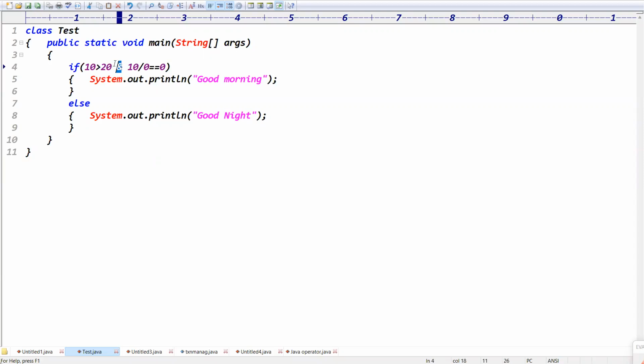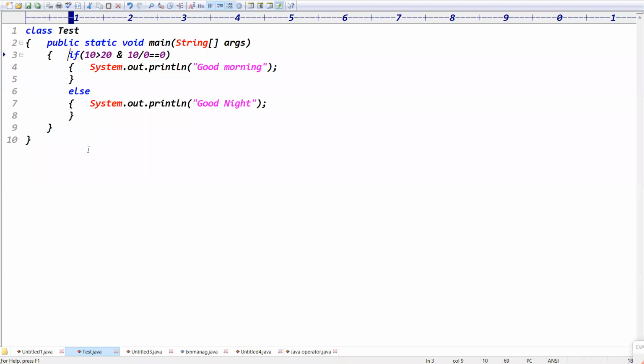Yes, please respond. Here I'm using the bitwise operator. Bitwise means what? It will check both conditions, and then only the result will be generated, right? In this case, what's the output? Here both conditions are executed, and then only the output is generated, right?